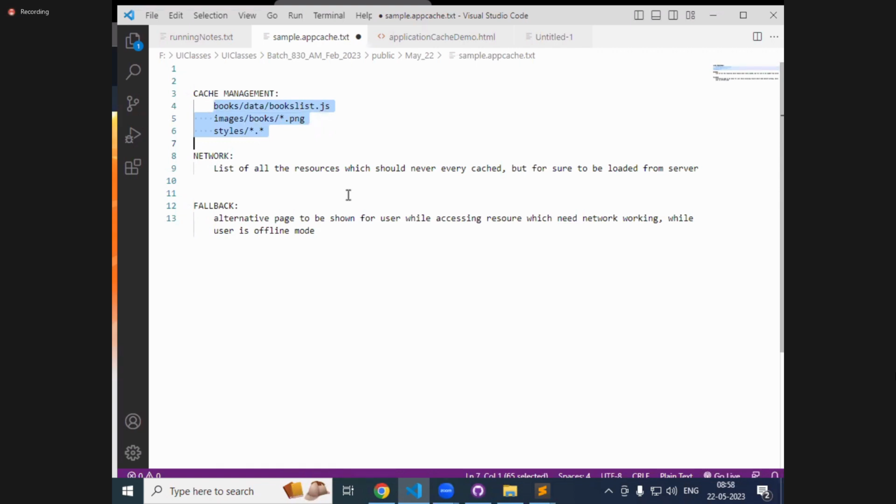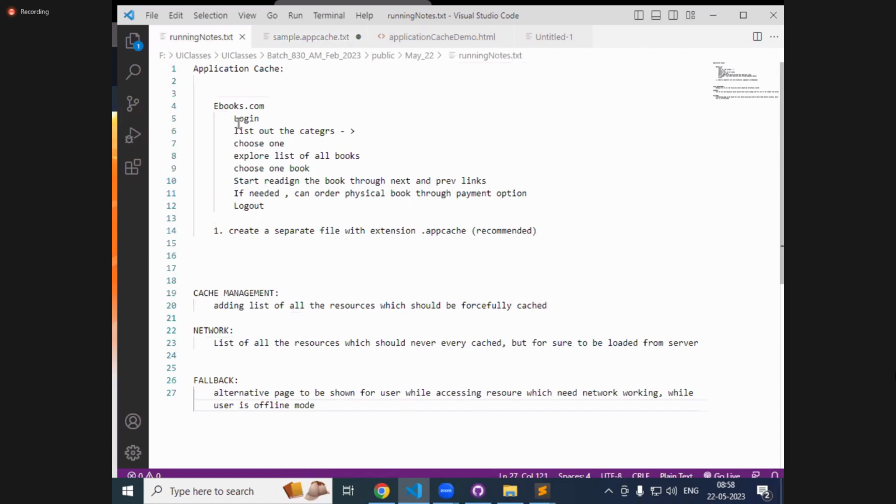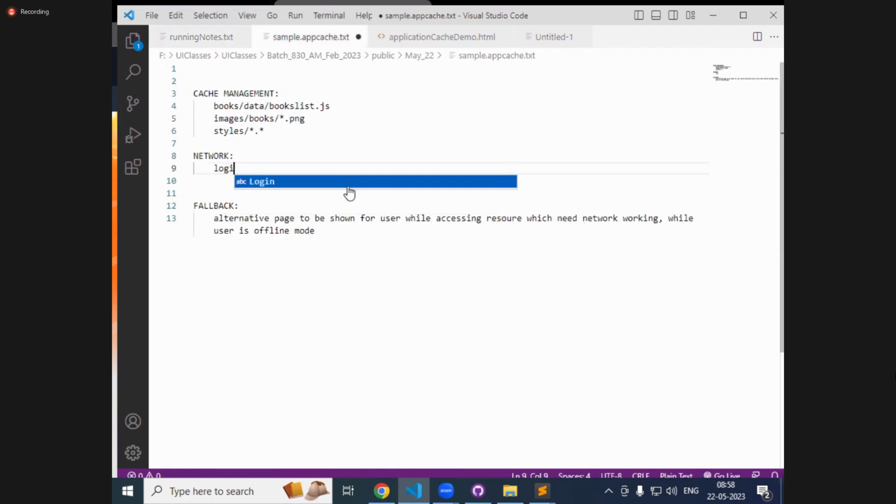Okay. Now, under the network tab, what all things do you want? As I said, for example, I go to the login page. The user is not having an internet connection. Do I need to allow him? No boss, login is the main thing. For sure, you need to do that when there is a network connection. Implies a file called login.js. Do I need to forcefully cache that? Not at all. Any resource which for sure needs a network connection has to be pasted under the network tab.